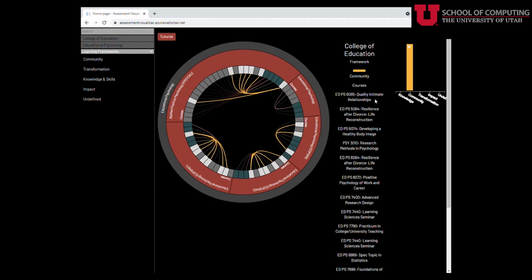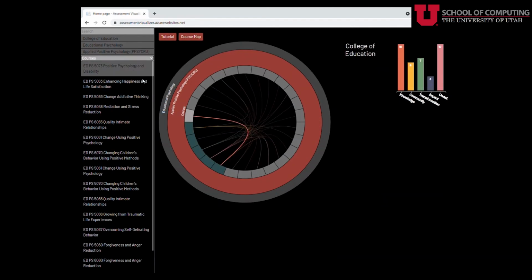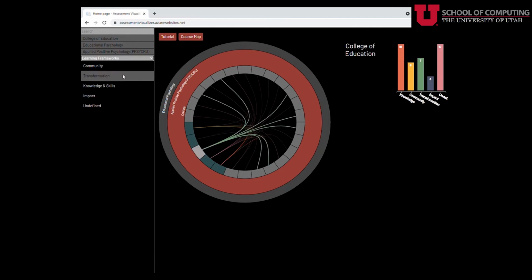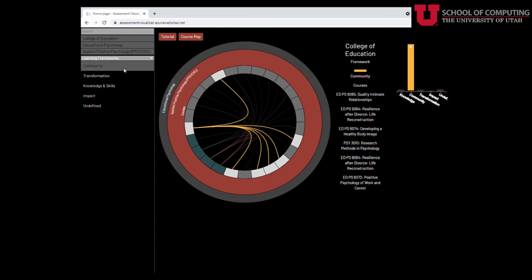To focus on a particular program, I can select from the visualization itself or from the sidebar. I'm interested in learning which courses are associated with the community framework in this program. So I'll click on the community learning framework. Now I can see a list of all the courses associated with this framework.